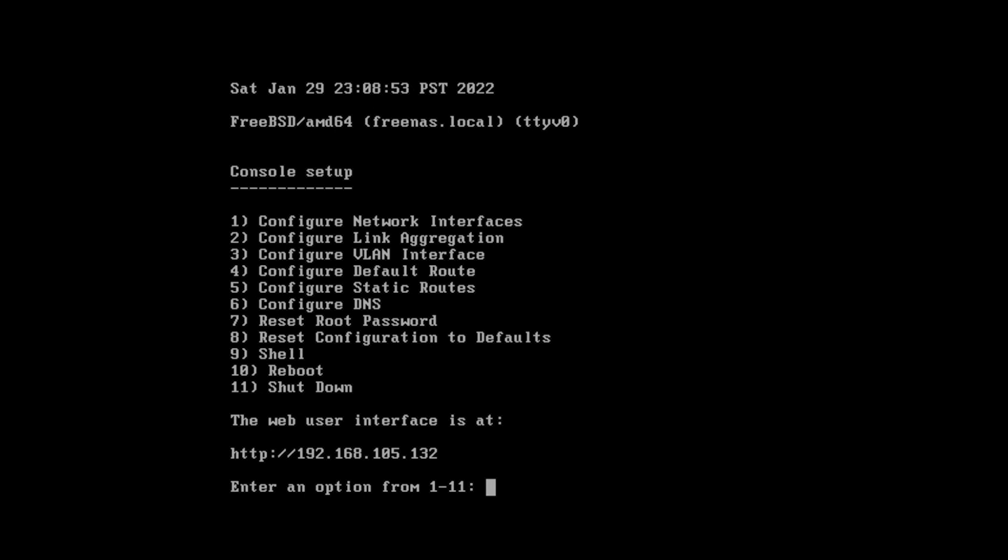The boot process has completed. It has picked up an IP address 192.168.105.132. I'm going to configure a static IP address. So from this menu, I will choose option 1 by typing 1 on the keyboard and press enter.